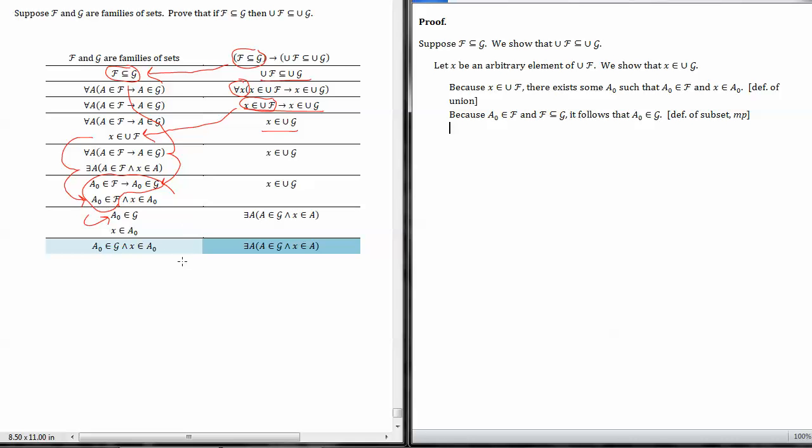And finally, we just took the fact that these were both true, put an "and" between them. That gave us the definition of our goal, X being in the union of G. So we can write because A naught is in G from right here, and X is in A naught from up here, it follows that X is in the union of G. And that's by the definition of union once again. And that finishes our proof.